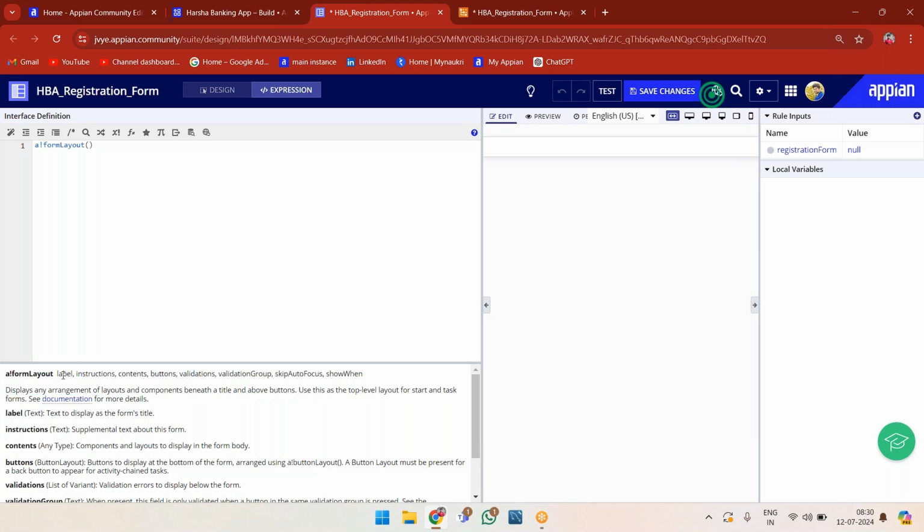Label, and show when: these are the parameters that make up the form layout. By using these parameters, we can configure the form layout. The first thing is label. You just expand the form layout and give it the label. In the double quotes, I'm giving it as registration form.